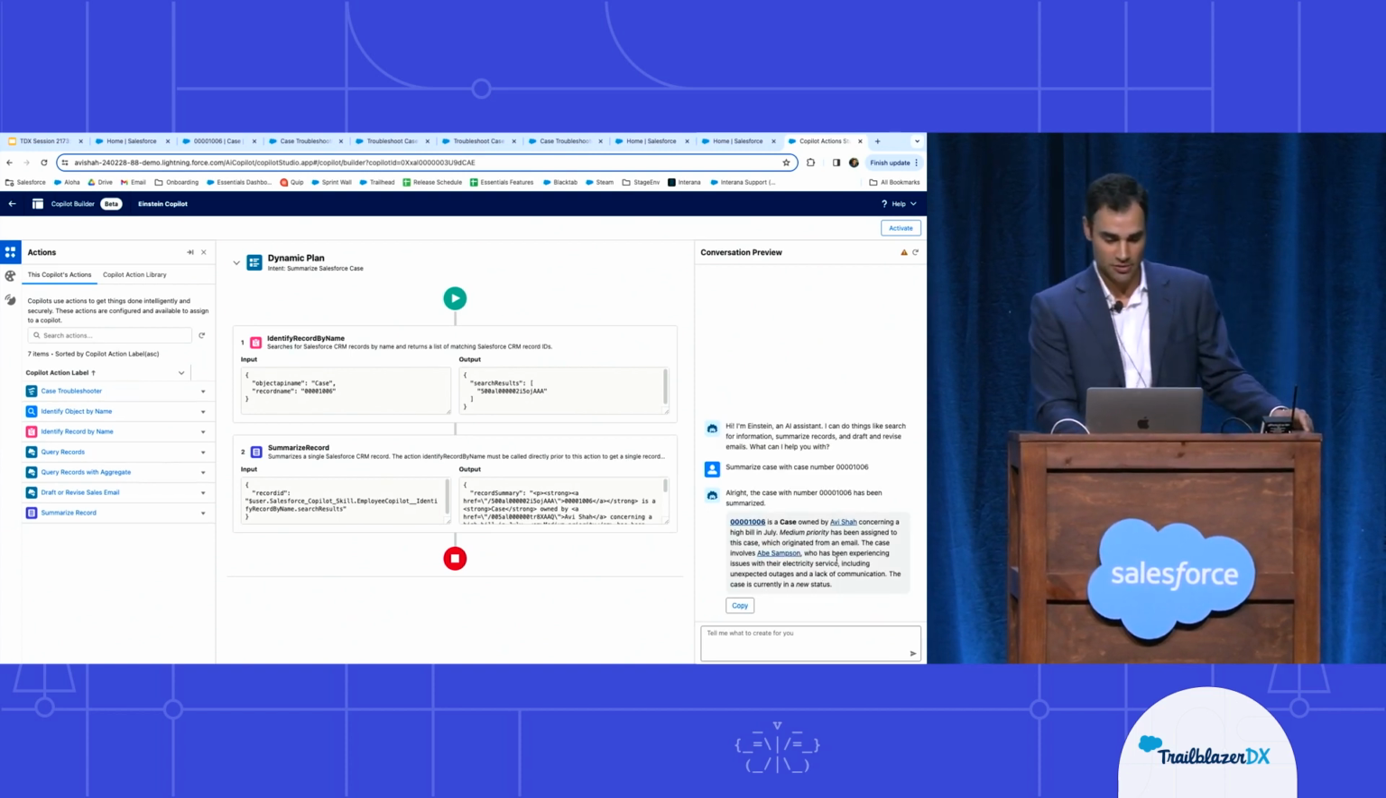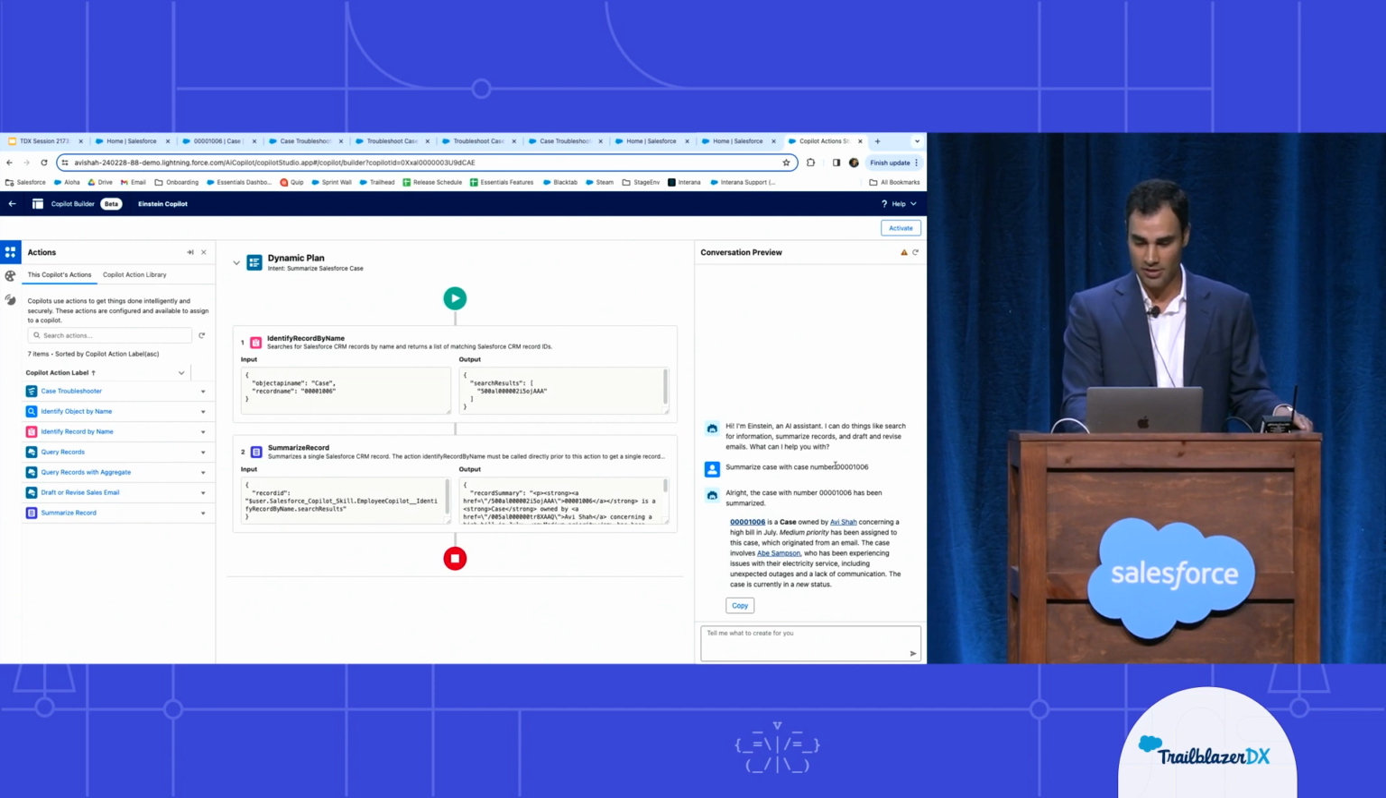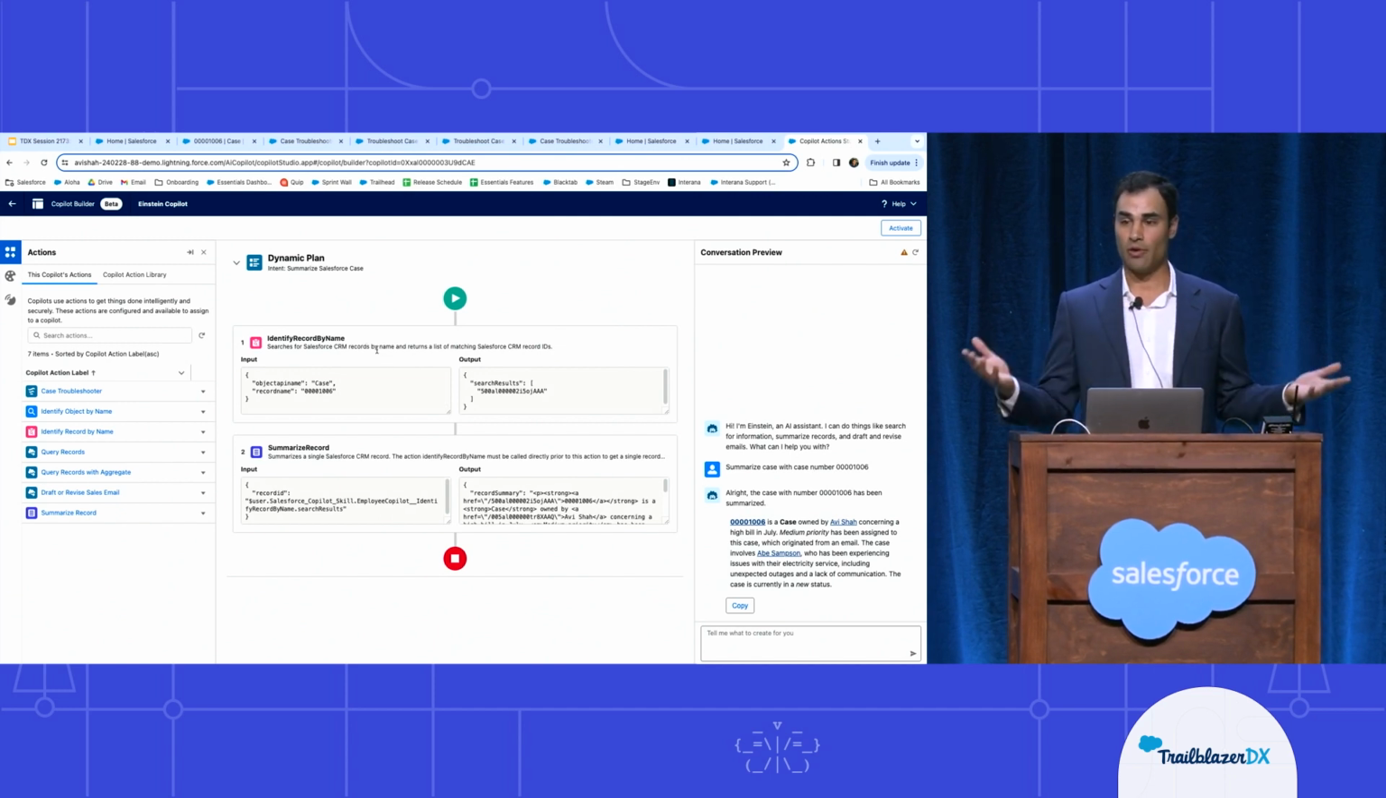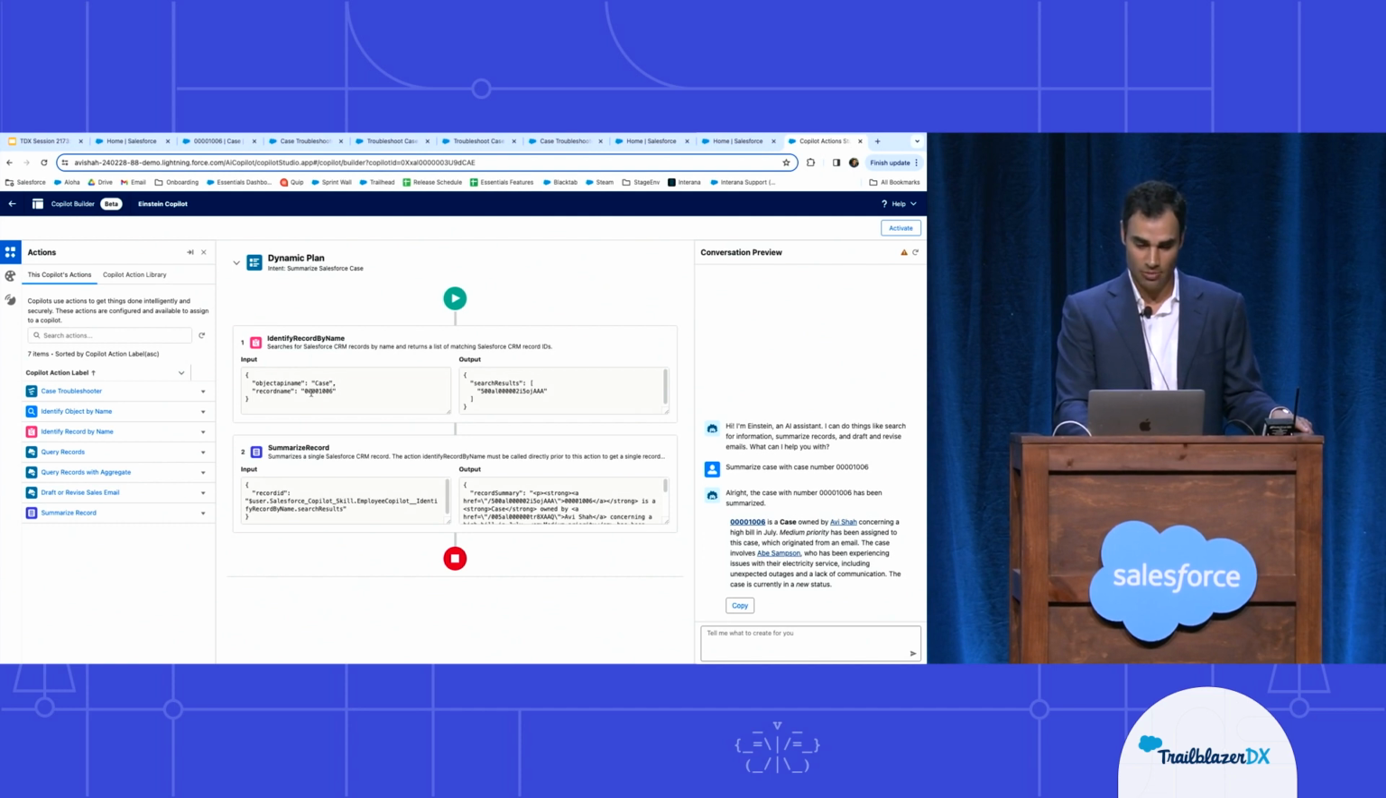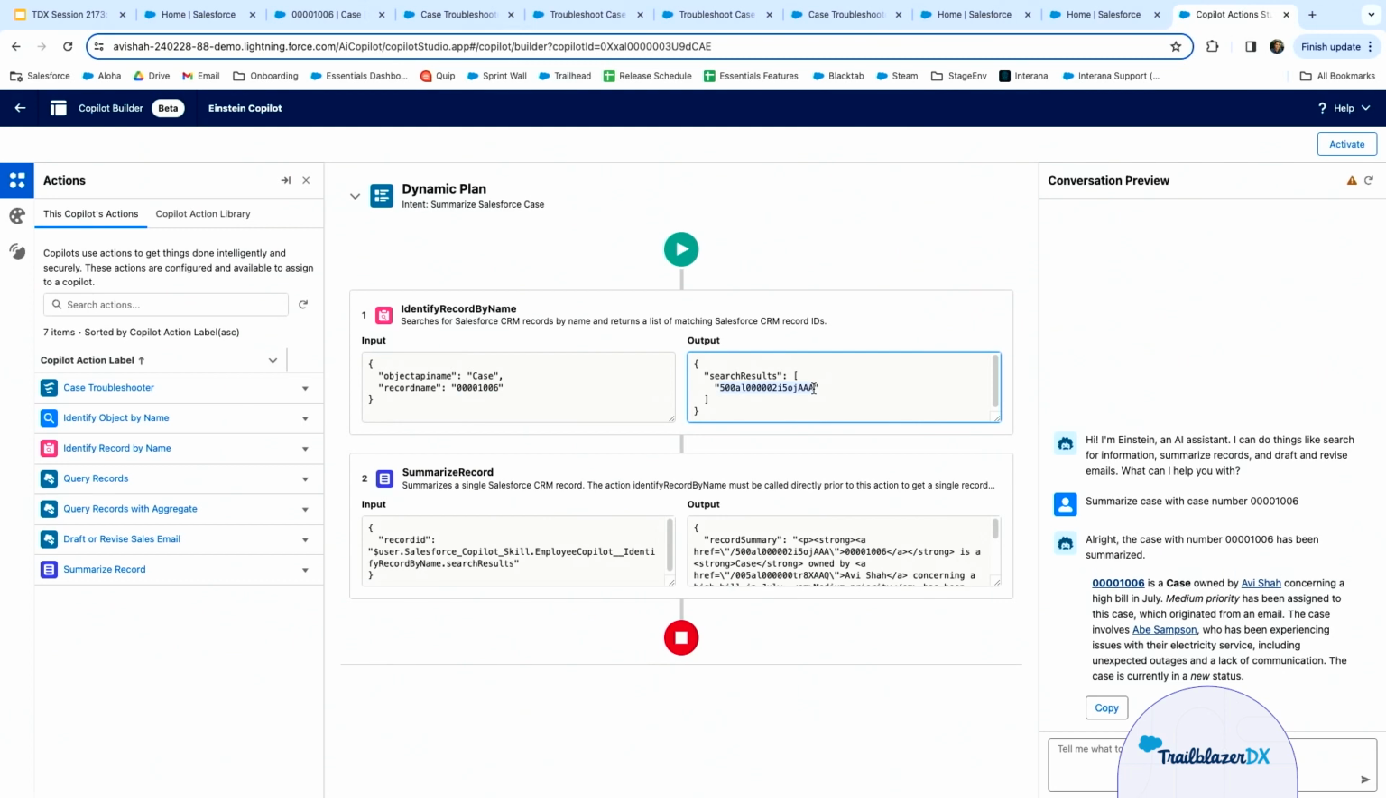And so in this case, what I did was I provided the case number. The planner said, okay, I need to figure out what entity that case number corresponds to. So it called the identify record action, passed in the case number, outputted the case record ID, passed the case record ID into the summarize record, and then outputted a summary. And right here, I've got a summary that any agent can call really quickly to get up to speed on any case record that they want.